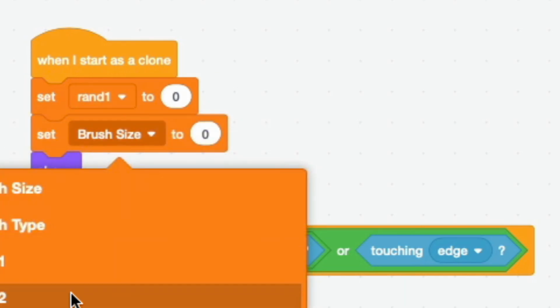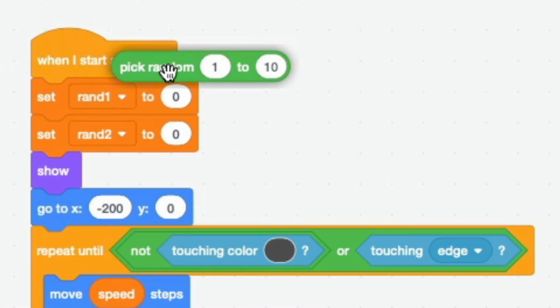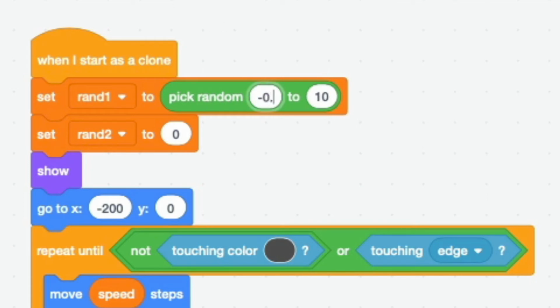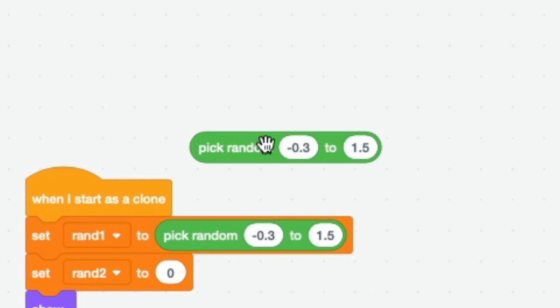Now rand1 and rand2. So rand1 is going to be between negative 0.3 and positive 1.5. These are for the speed, so it will change between 0.7 and 2.5, because I'm going to add these to the current speed. Duplicate that. This is going to be for the turn speed. Don't worry if this doesn't make sense. Just copy my numbers and it should work fine, because I need these numbers to color the sprite later on.